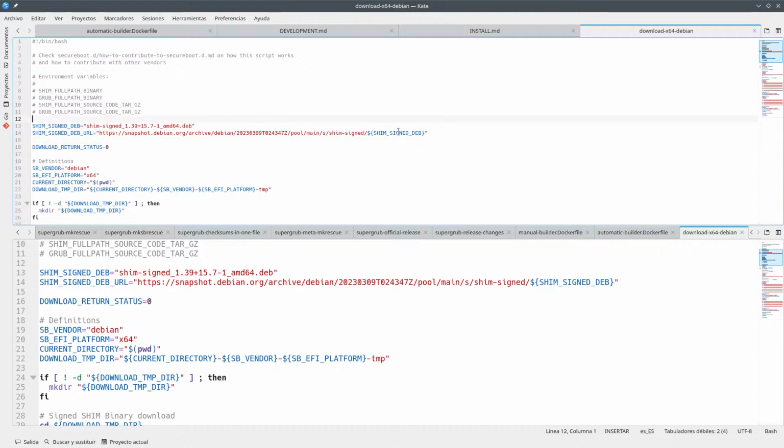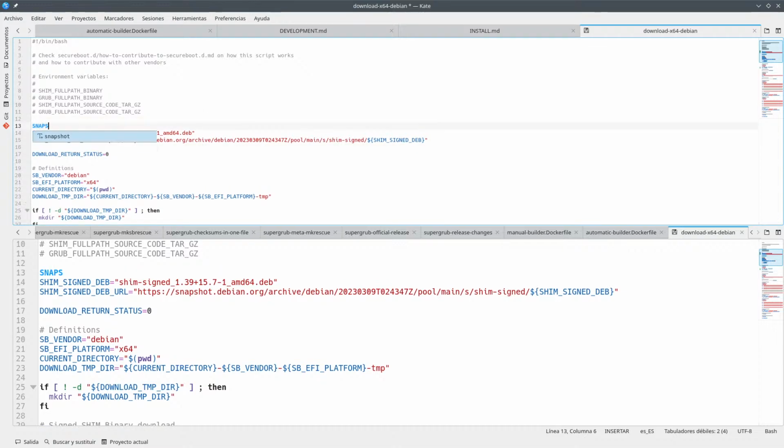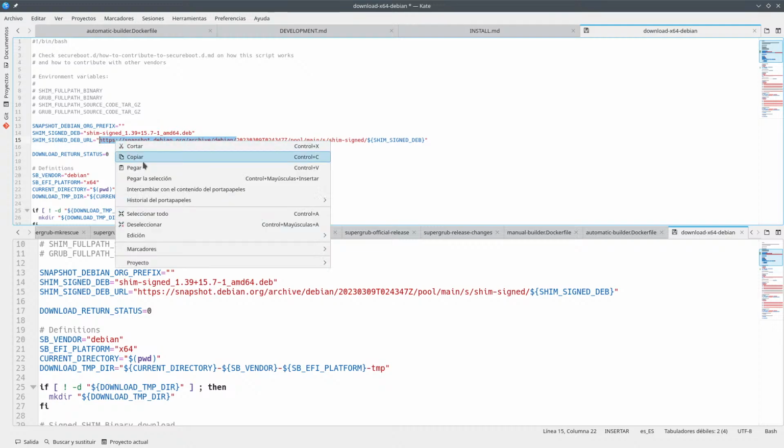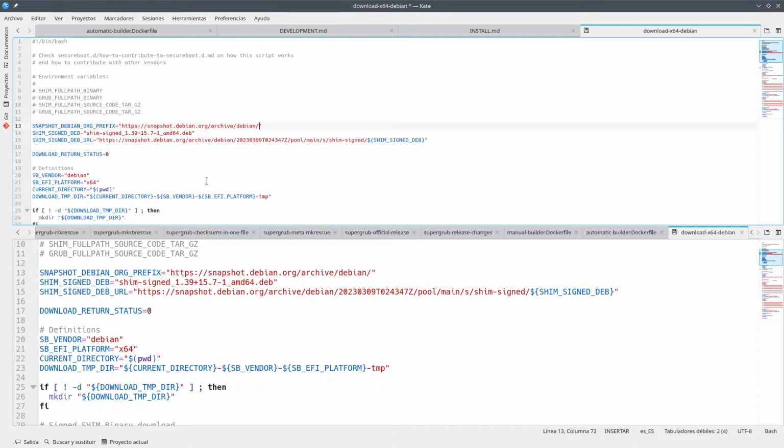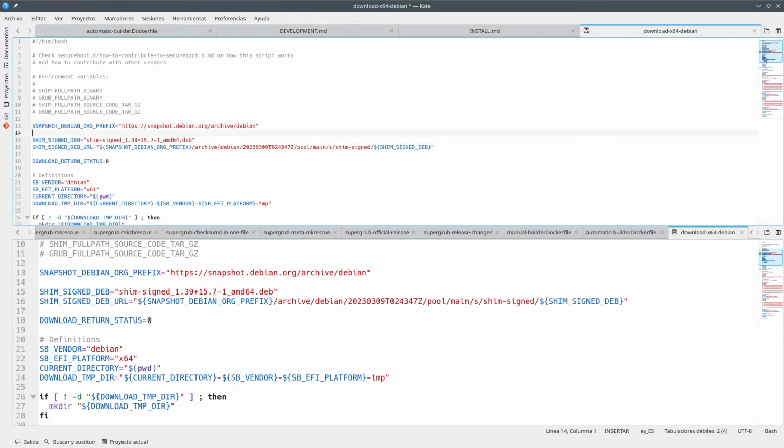So for instance, is snapshot Debian URL, main or prefix. This is going to be all of this, like this. Okay. Yeah, without this. So now we can just say something like this. Okay, let's go.